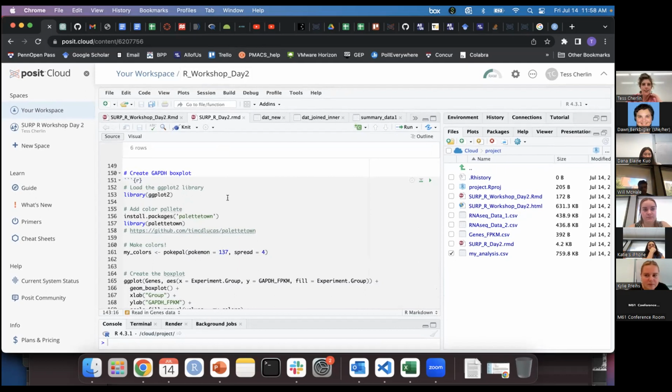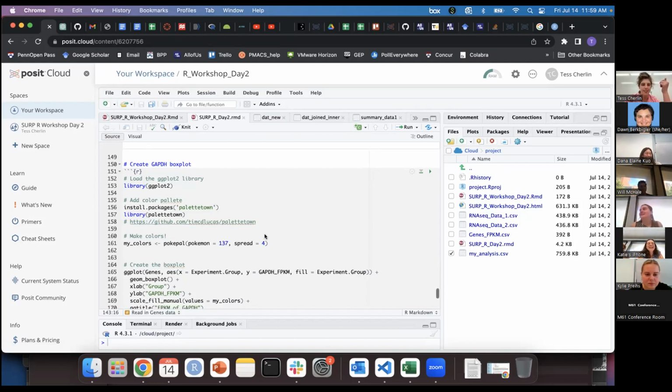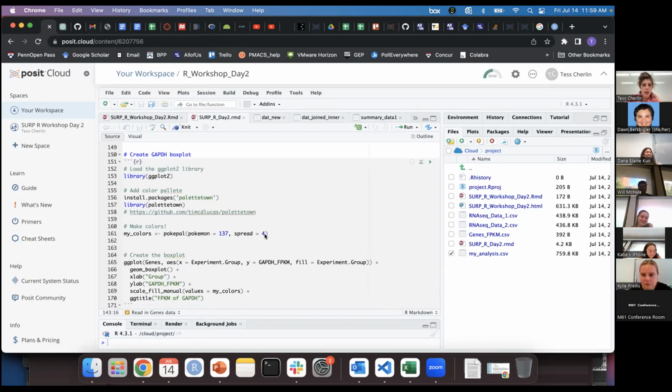If anyone does Western blots, I'm sure you recognize GAPDH because it's a very commonly used protein to probe for.